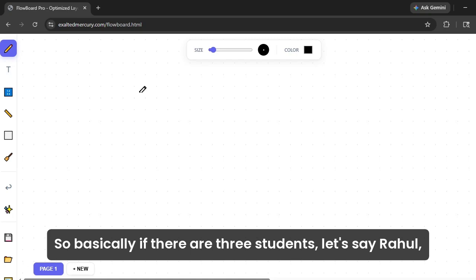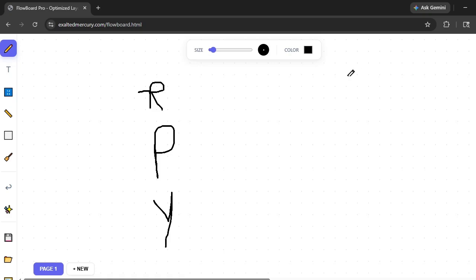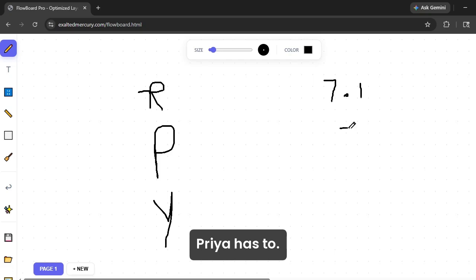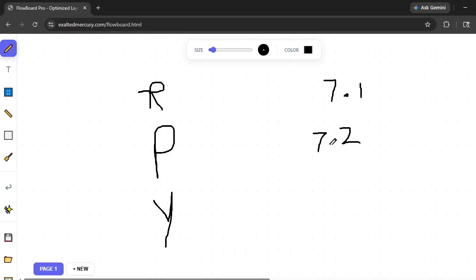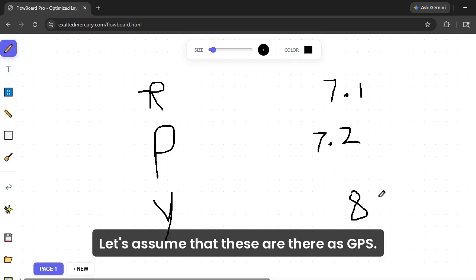So basically, if there are three students, let's say Rahul, Priya, and Yamini, and here are their SGPAs. Let's assume Rahul has 7.1, Priya has 7.2, and Yamini has 8.1. Let's assume that these are their SGPAs.